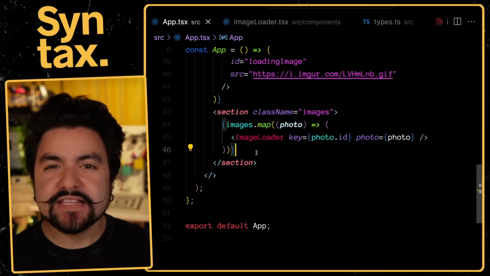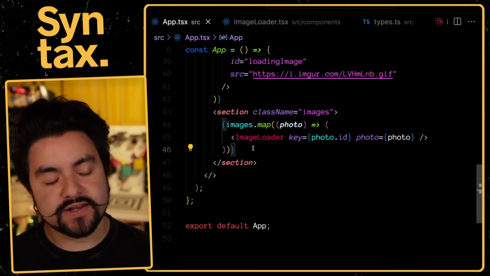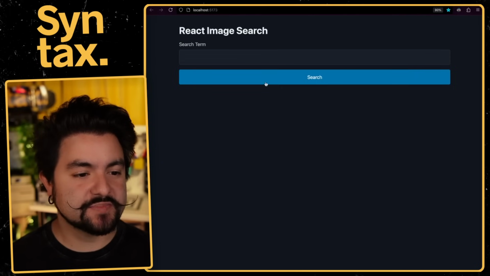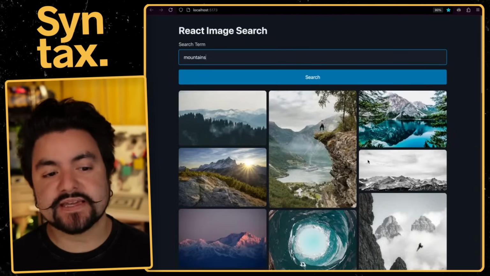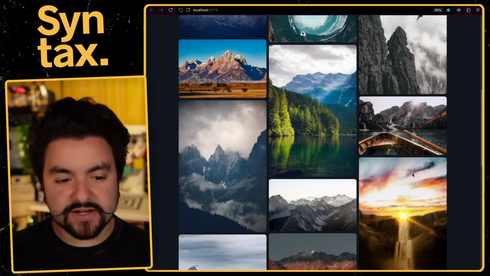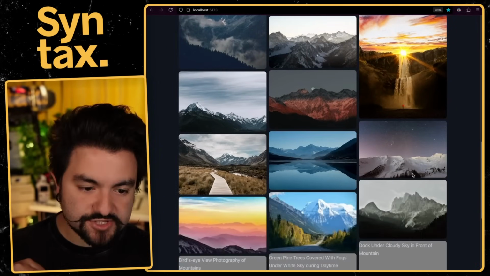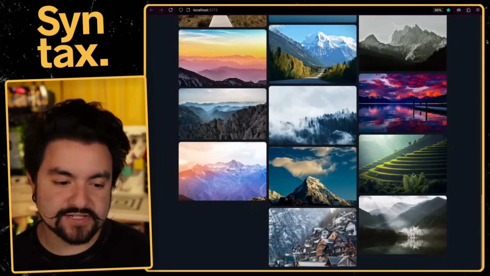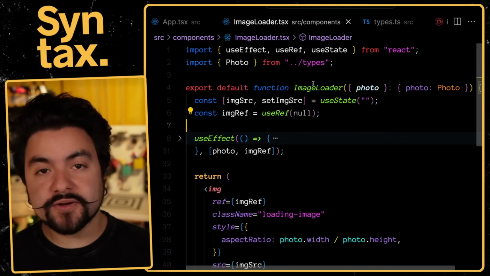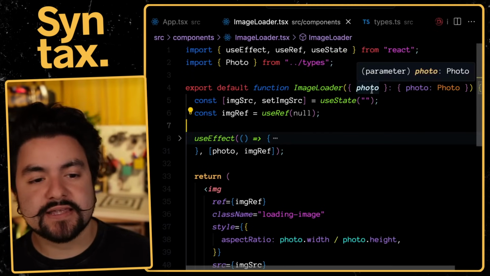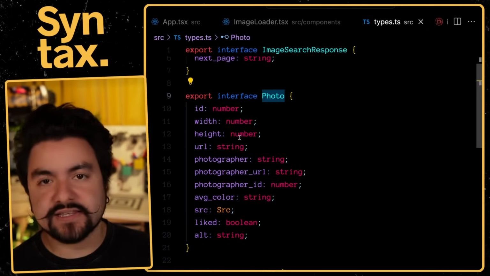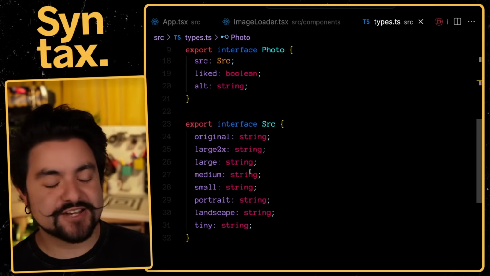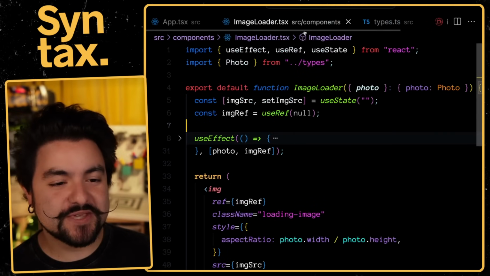So now let's take a look at that ImageLoader component here inside of React. I'll remind you how the app works. Basically, you search for something, it hits the API, and then we lazy load these images. They start off as gray boxes, then they load a low resolution version of the image, and then they load a high resolution version of the image. So if we look at the code, we have an ImageLoader component. It takes in this photo object. And if we look at the type, this is just the API response. It has things like width and height, and then also this src attribute, which also has a bunch of URLs that we can use.